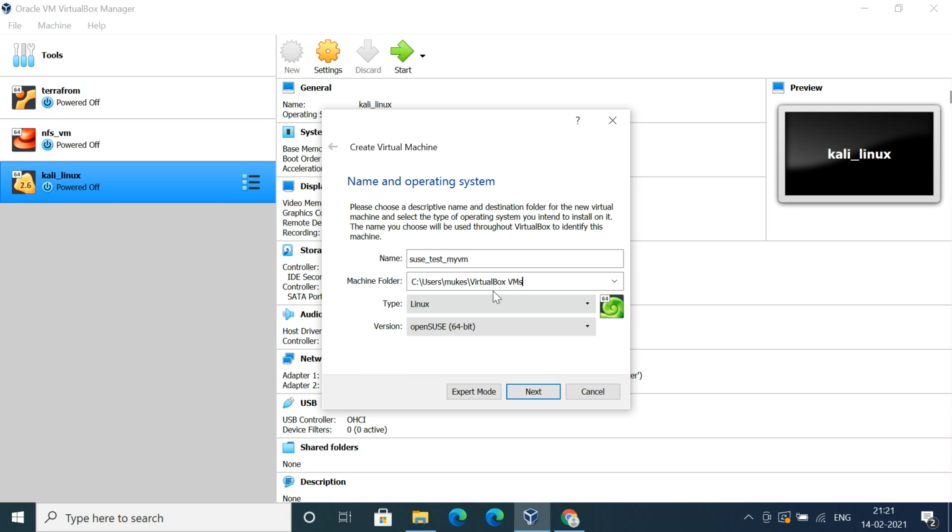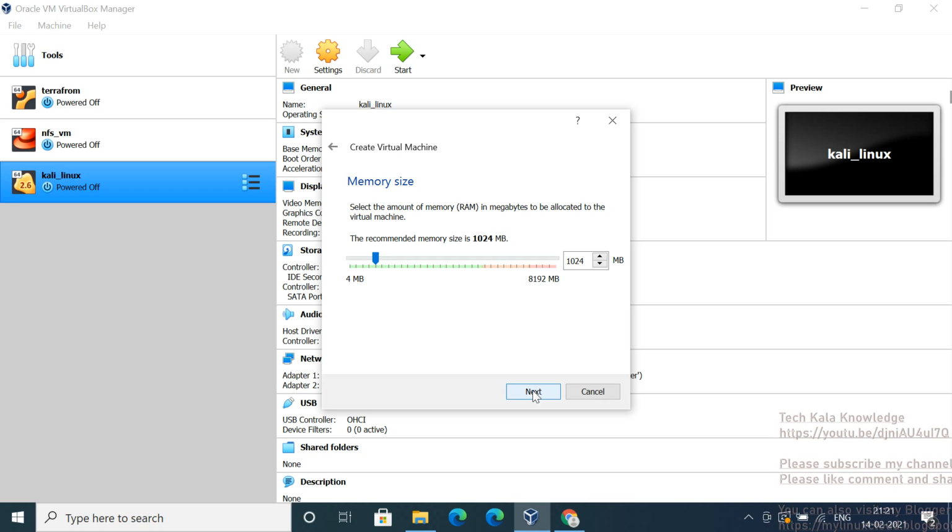You can change it from the default. Once you install VirtualBox, by default the path will be your user home directory. But if you want, you can select your own different location. In my case I'm not going to change anything, because I already have a few VMs inside this path. Now you can click on Next.